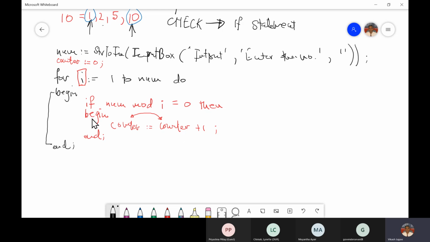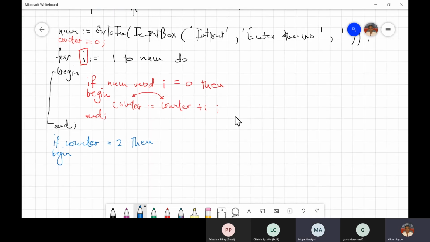Now that the loop is finished, Moenta, what do I need to check? You need to check if the counter variable is equal to 2. So if this counter variable equals 2, what does it mean, Moenta? It means that the number is a prime number.